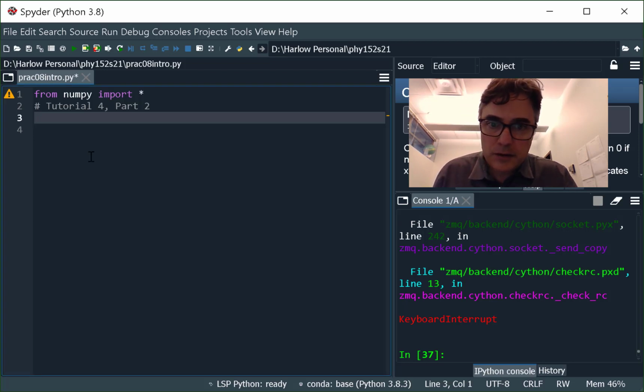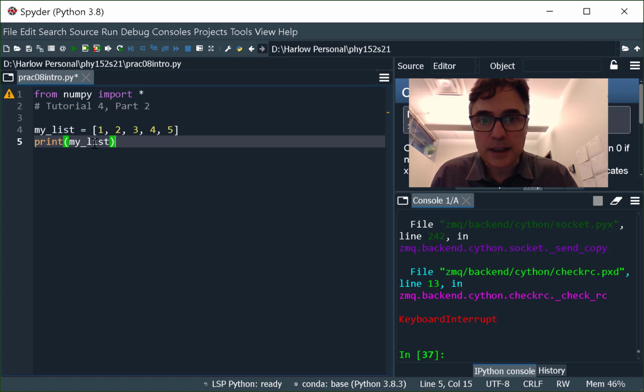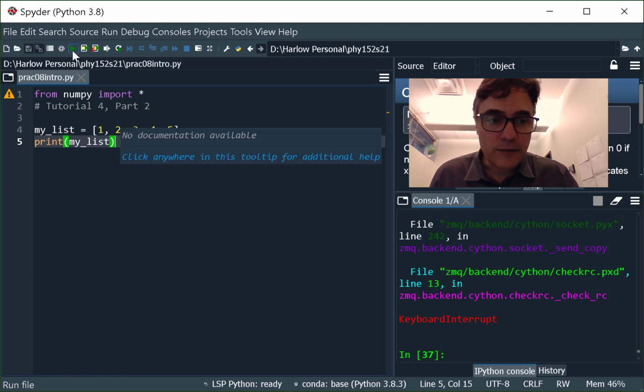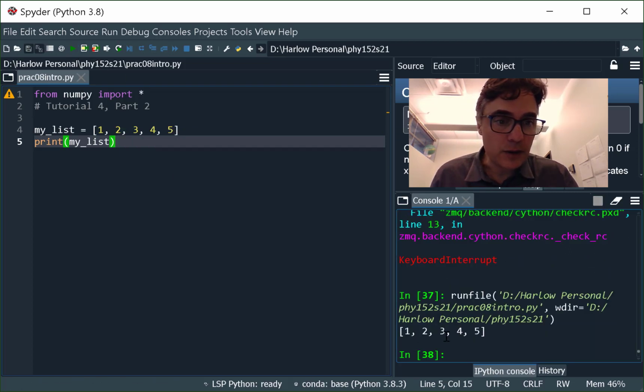Let's cut and paste. My list equals open square bracket 1, 2, 3, 4, 5. And if I do that, it just prints it out. So it knows about lists when you print it. The other thing that you could do is just select out.